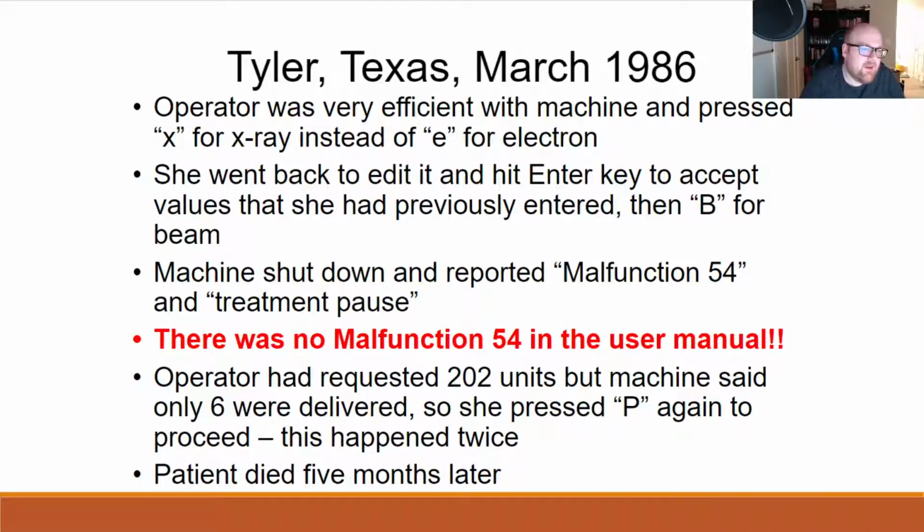So they went back to edit it. They hit enter. They hit E, and then pressed B for beam, so the electron beam. The machine shut down and reported malfunction 54 and treatment pause. And this bug occurred because he hit X-ray, and then while the hardware was switching the X-ray system into place, he then hit back and hit E, or she went back and hit E.